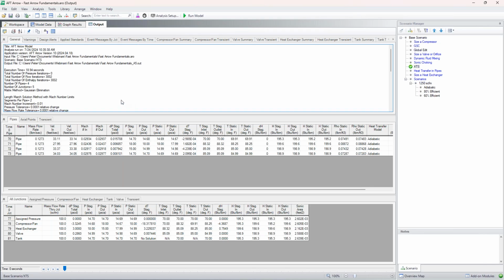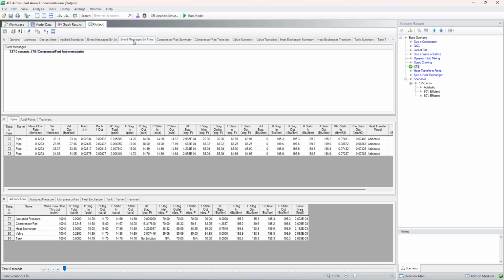So now I want to showcase there's a bunch of different tabs now up here. So we have compressor transient, valve transient, heat exchanger transient, and even an arrow here to scroll to the right because there's so many tabs. The one tab I want to look at specifically is this event messages by time.